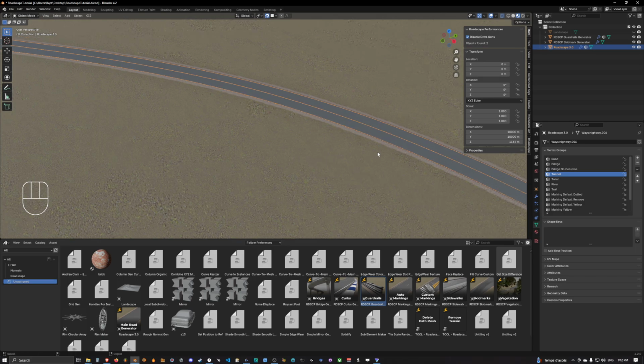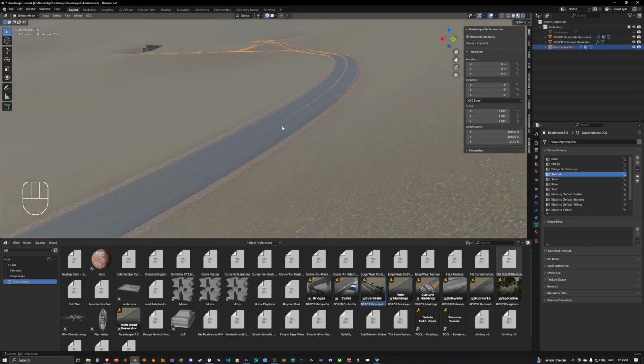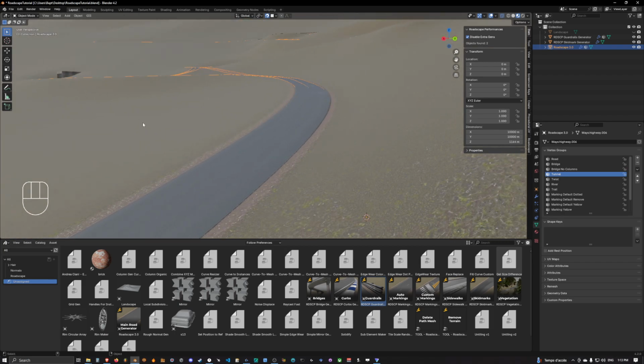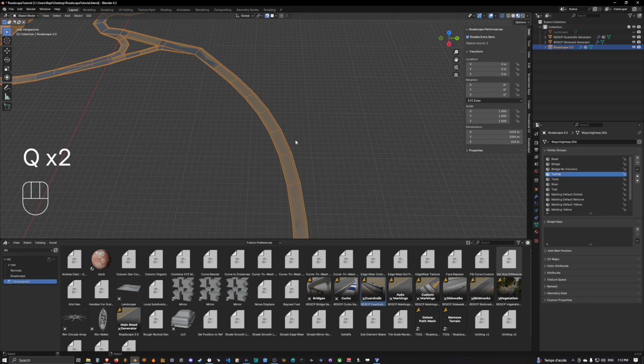Welcome back, guys. In this video we are going to see how we can create a trail. Okay, so basically if you want to have some kind of a trail going on without the road, it's very easy to do. We can go back into performance mode.